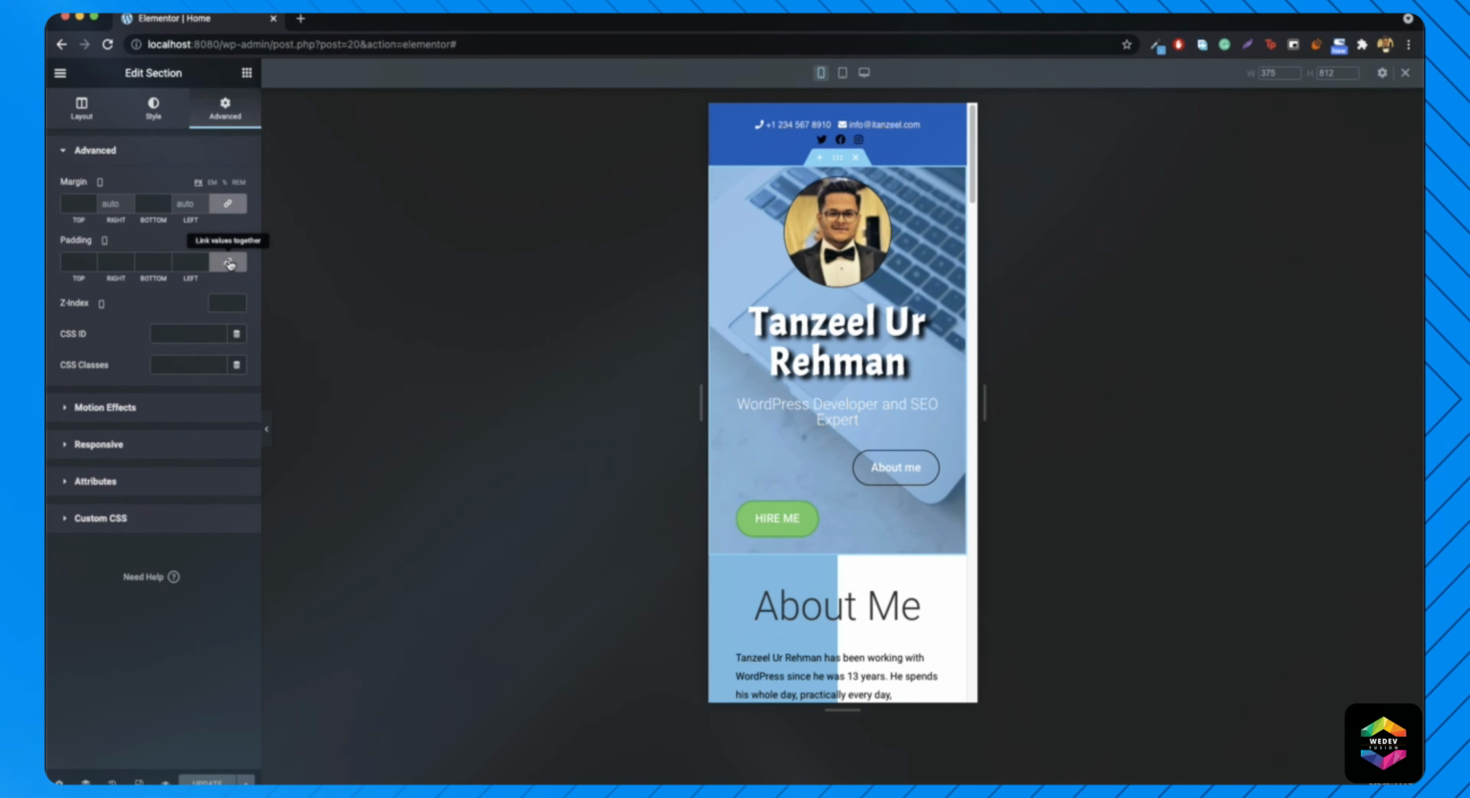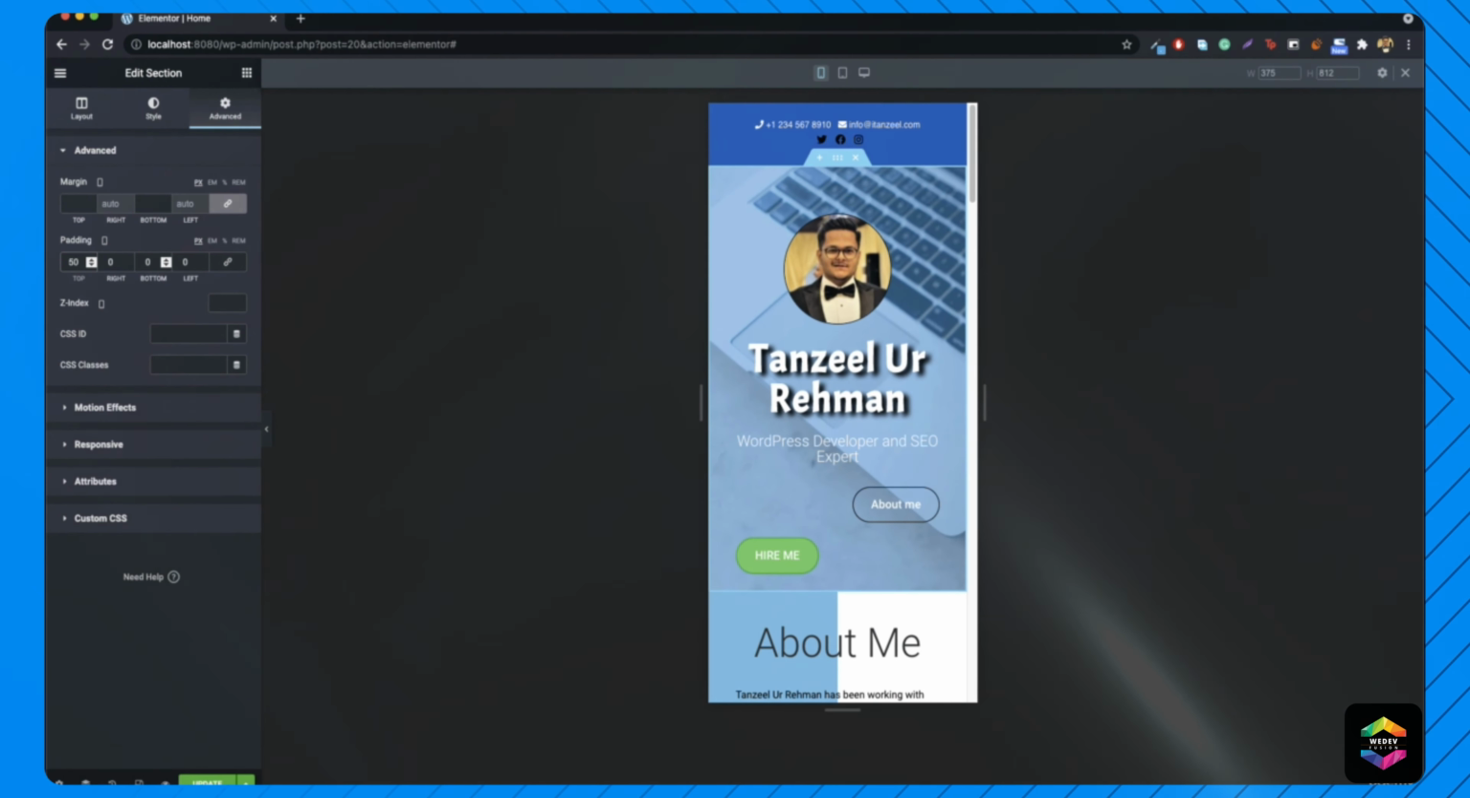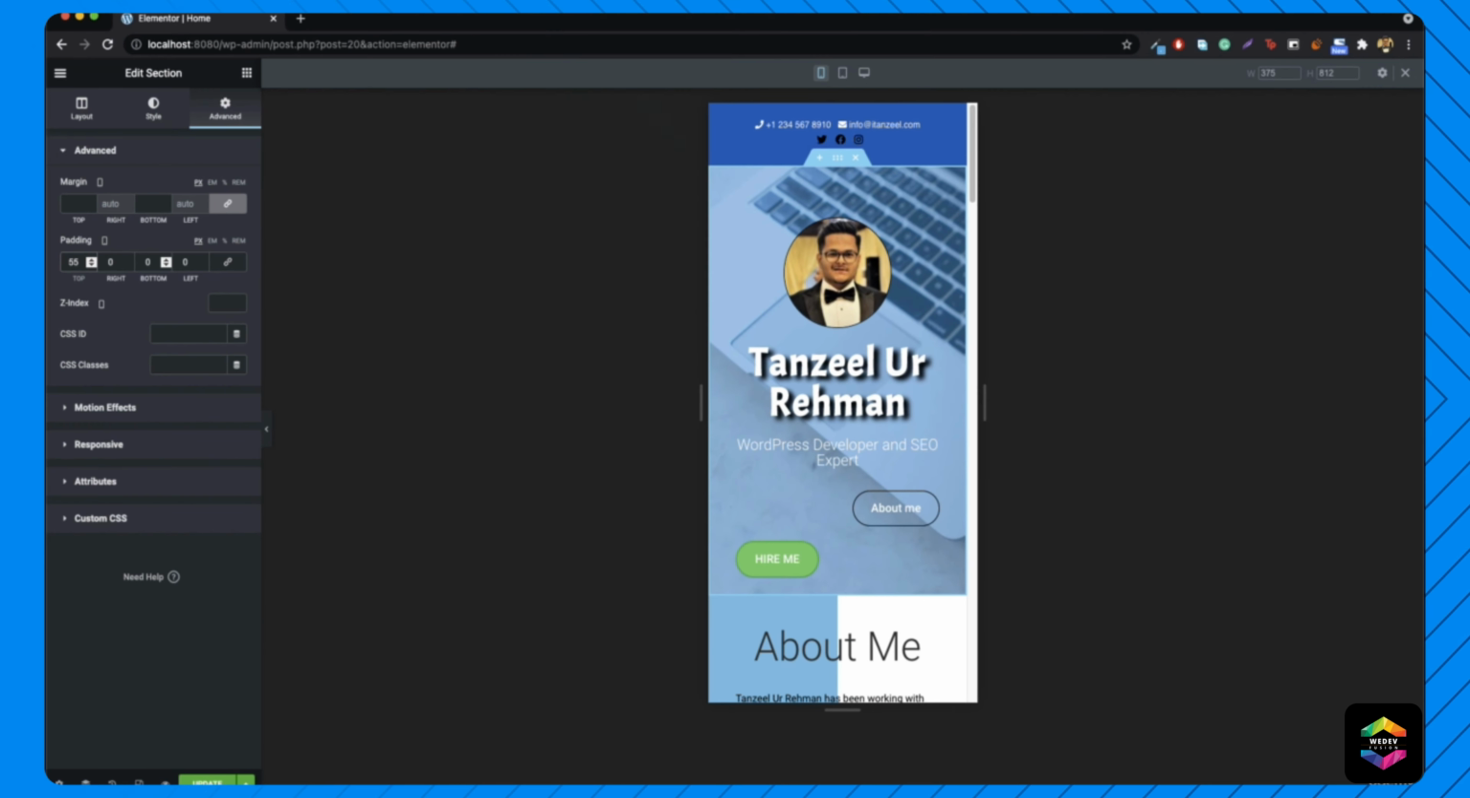All you need to do is unlink the values together, and then give some padding from the top. So we will say we need to give 50. 50 seems fine to me, or we will just set this to 55.